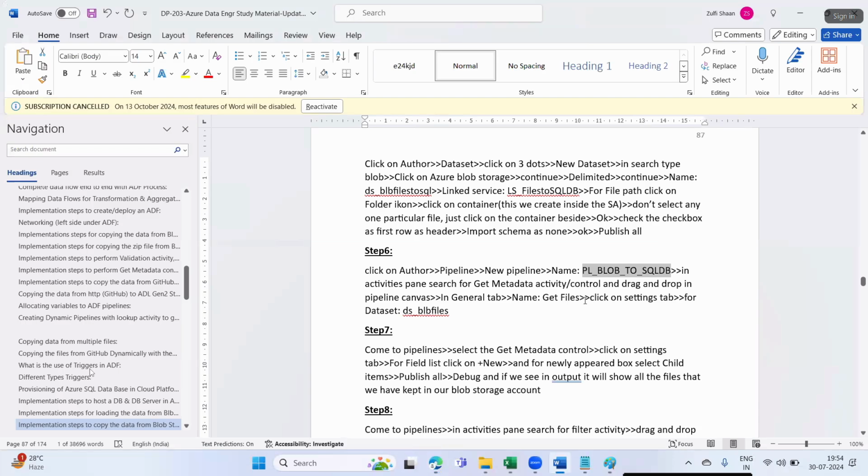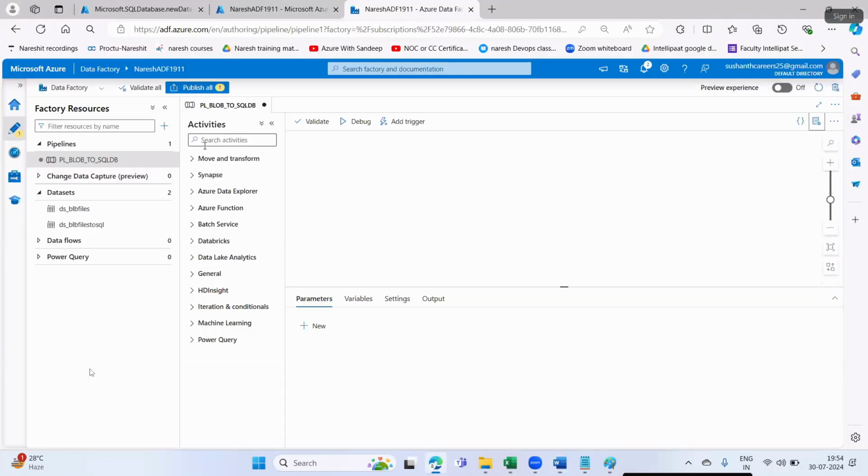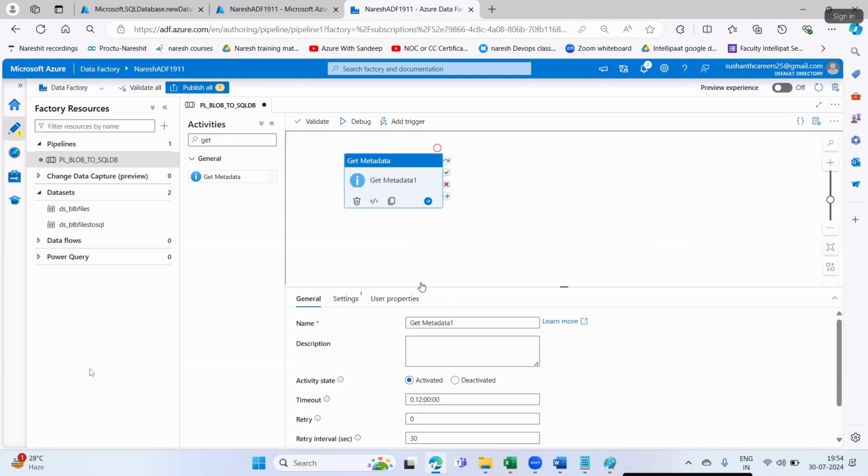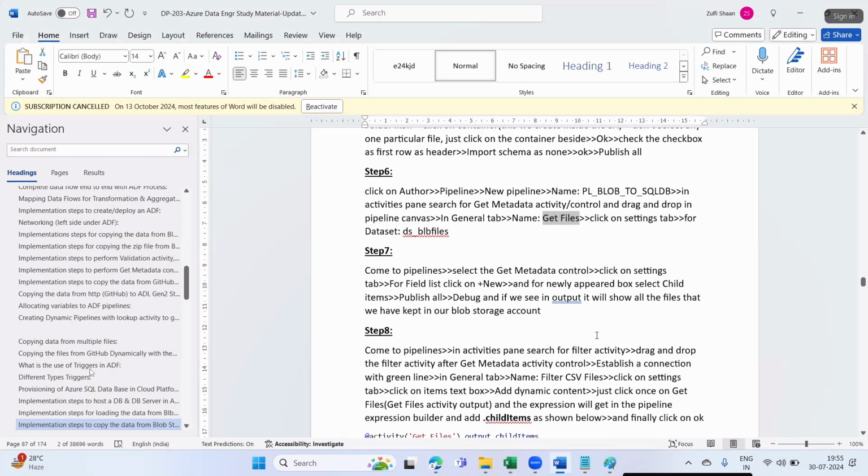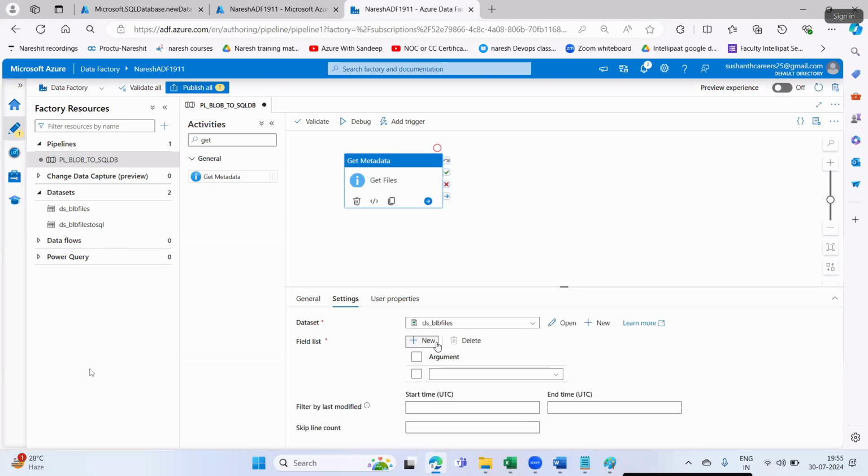Okay, next, drag and drop which activity? Get Metadata activity. Give the name as get files, and give this dataset DS blob files. Then plus field list, plus new. Okay, child items. Publish all, debug. I'll say plus new field.